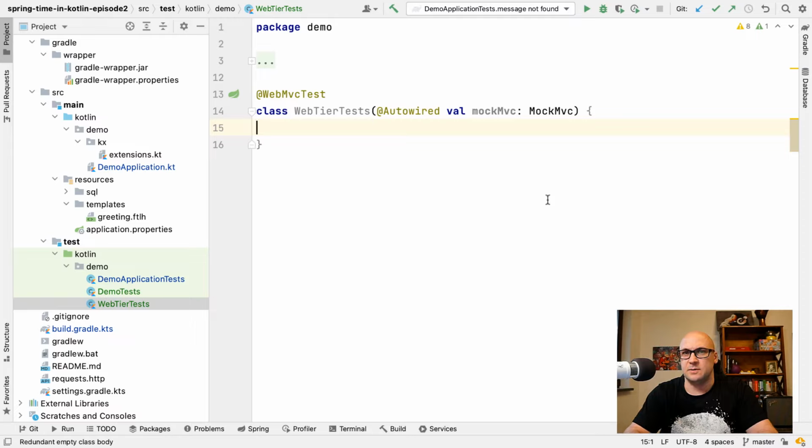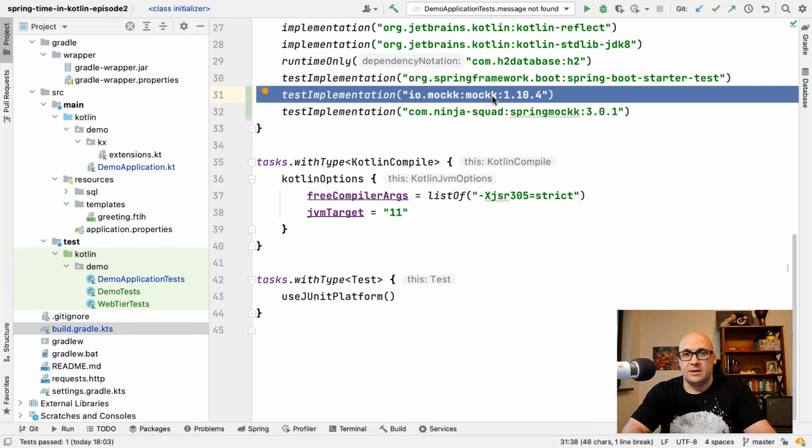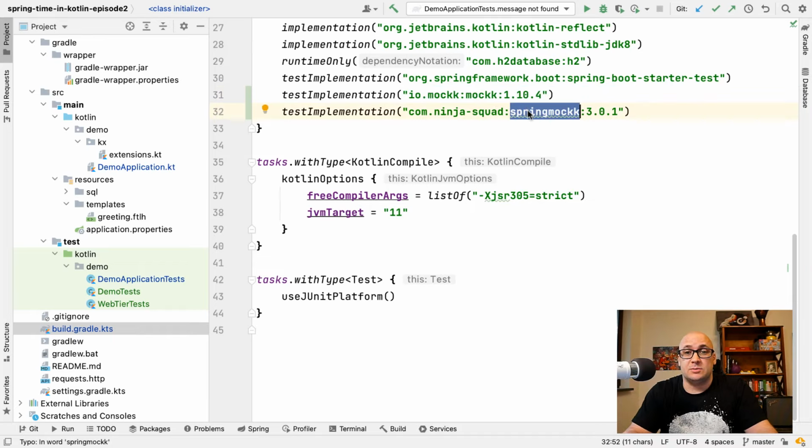To test just the web layer without using the database, Spring provides the MockMvc class. Let's see how to use it. So the new test is marked with the WebMvcTest annotation and the MockMvc instance is autowired. This time I have to add a couple of dependencies to my project. MockK is like Mockito but is better suited for Kotlin, and SpringMockK helps to use the MockK library with Spring.